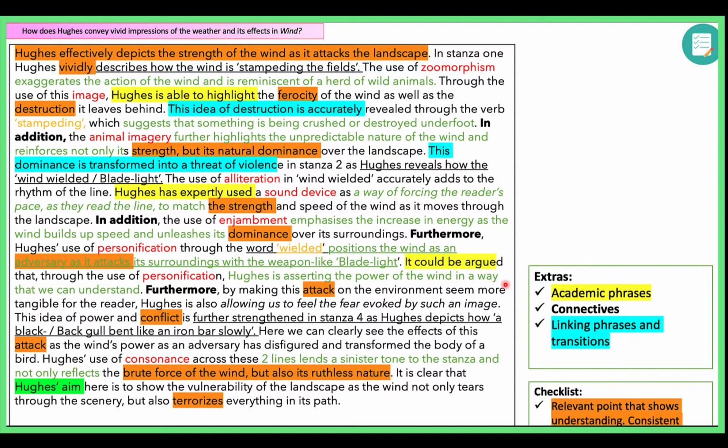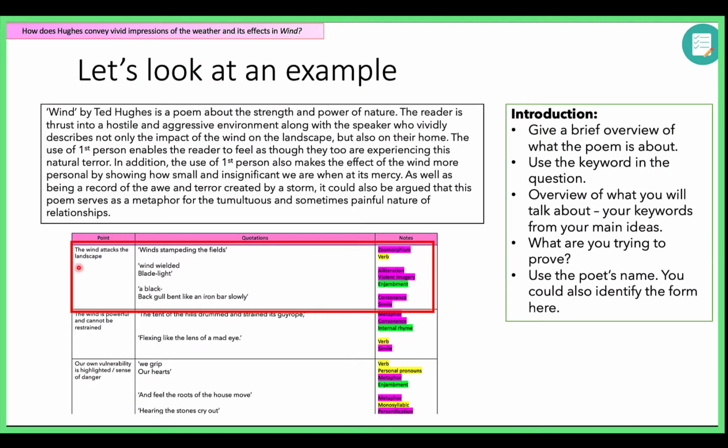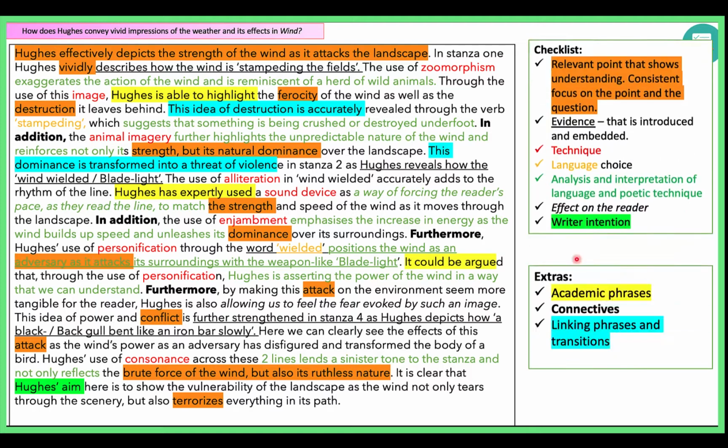Okay, and here we have the first section. If we just remind ourselves, this is the wind attacks the landscape. So I've turned that into a full sentence, a full topic sentence. And then you will see how I've used the different quotations to reinforce this point. Okay, so we have a checklist here. I've color coordinated it so that you can see exactly how this particular example is meeting all of the different things required for the assessment objectives, but also for the mark scheme, just to show that you've got a very good understanding of the poem, but also that you're sustaining that all the way through.